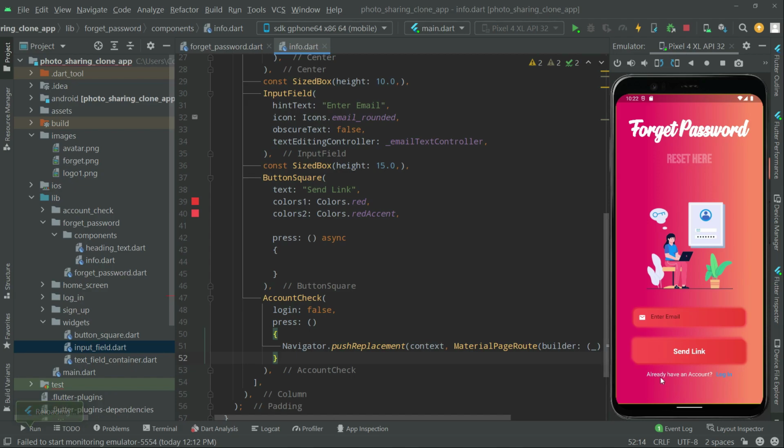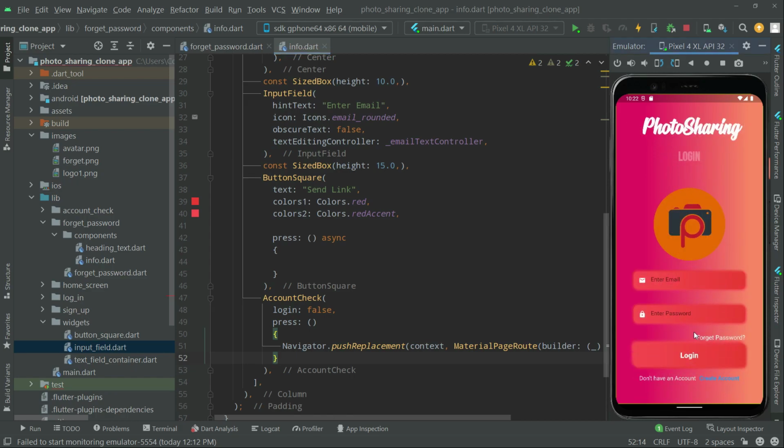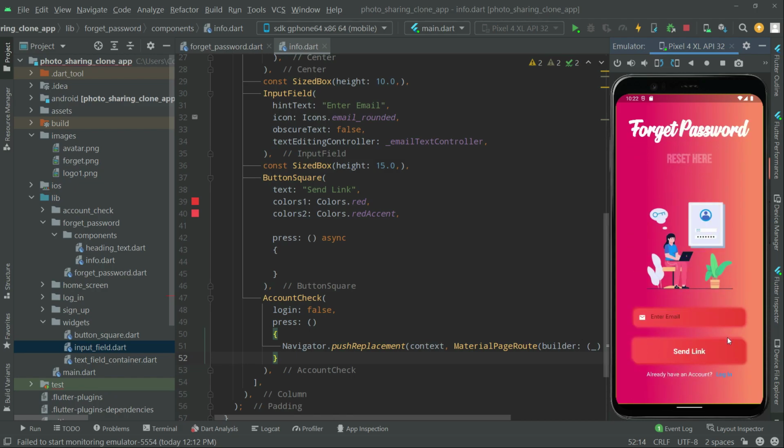As you guys can see in here, already have an account, login. If the user already has an account, he or she can simply click on this login. It will send them to the login screen, as you guys can see in here. So let's go back to the forget password.